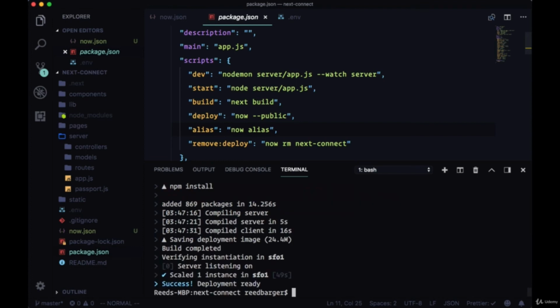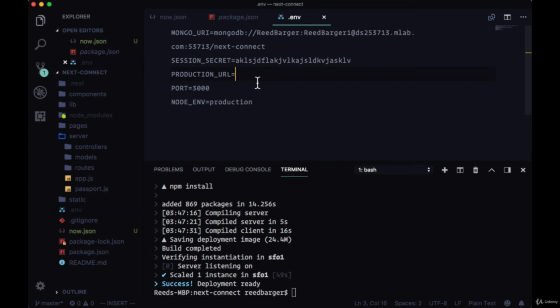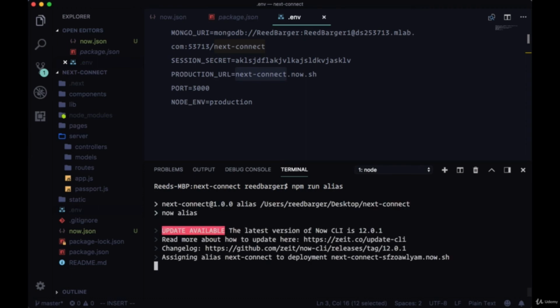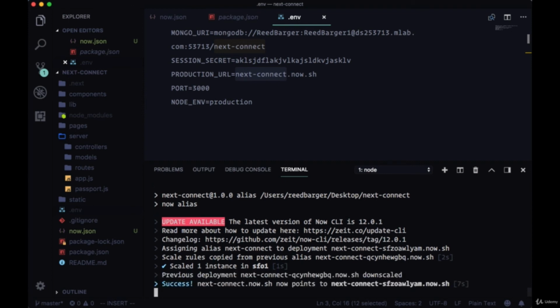So we've deployed our app. Now to alias it, we can run npm run alias, but first we'll set the production URL to nextconnect.now.sh, or it'll be your own custom alias, different from this one. So we can save that, and then run npm run alias. And it's going to tell us that our previous deployment will now point to the alias that we specified.